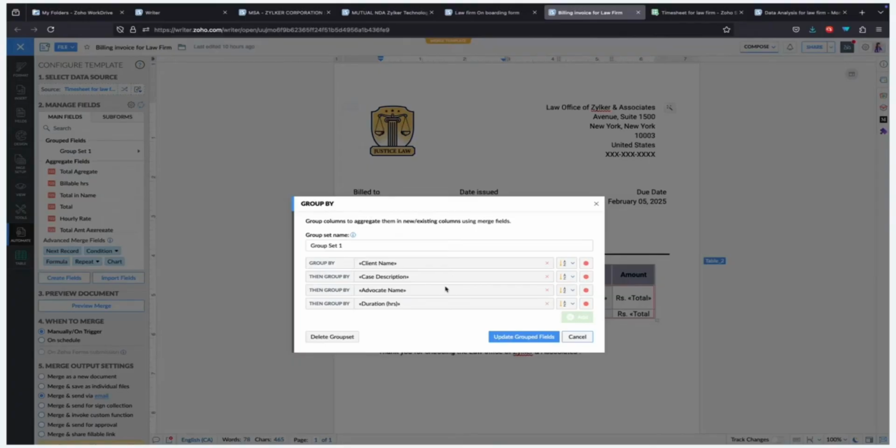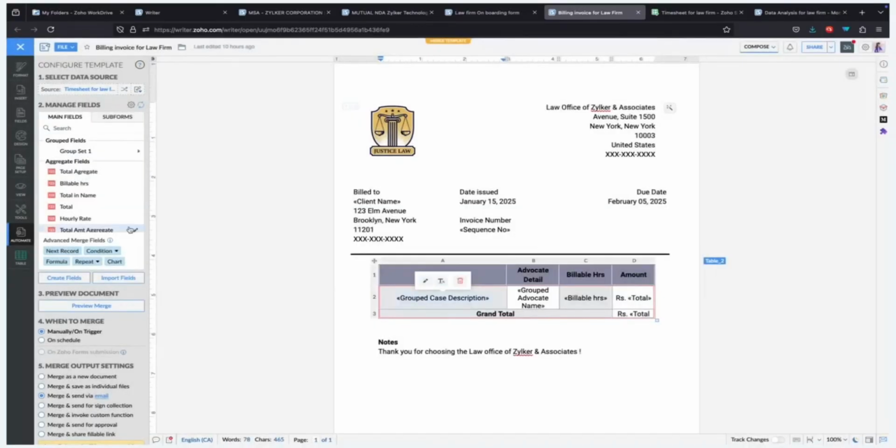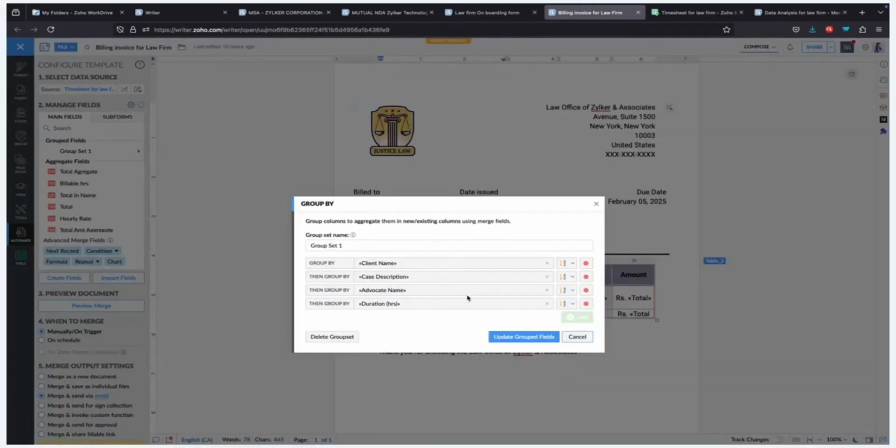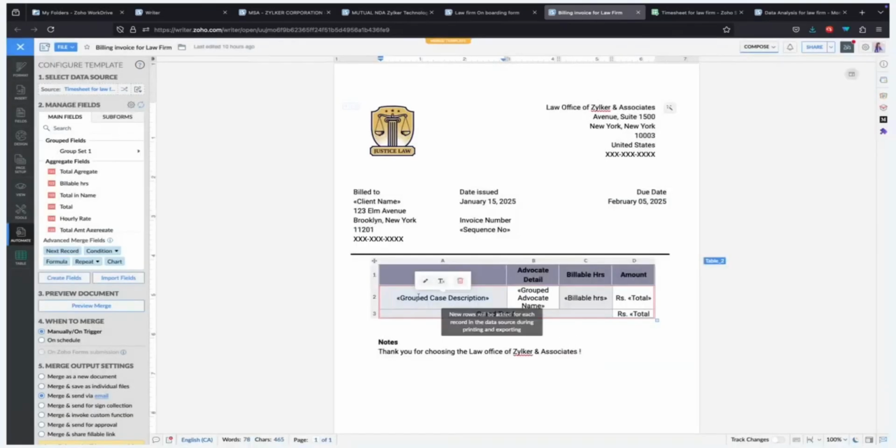So to create this group set, we have to click on the case description and click on the group by option. Once you click on group by, you'll be able to find this option where you can add multiple criteria to group the data that you have. And once this process is done, I have inserted group case description in a repeat table. So I've added the repeat table and inserted the field into it.